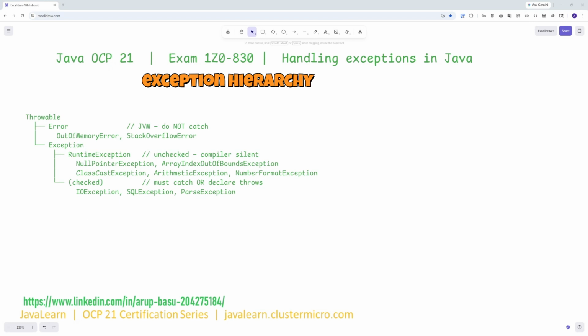So let me give you the key relationships here. Throwable is the parent of everything. Error and Exception extend Throwable. Then RuntimeException extends Exception. All specific unchecked exceptions extend RuntimeException. All specific checked exceptions extend Exception directly, and not through RuntimeException.